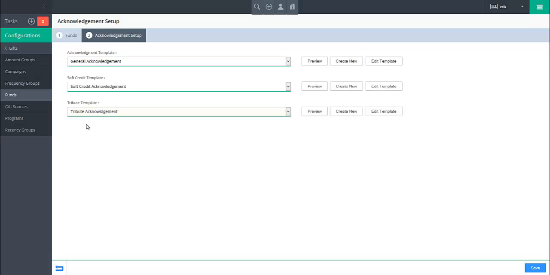If you wish to modify a template you have selected, click on the Edit Template button to be taken to the Template Edit screen. When you have completed configuring the fund, click on the Save button in the lower right of the screen and use the Back button to return to the funds list if desired.